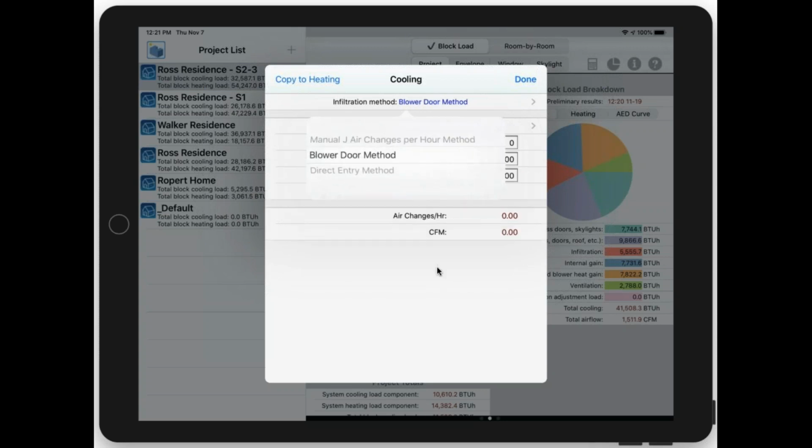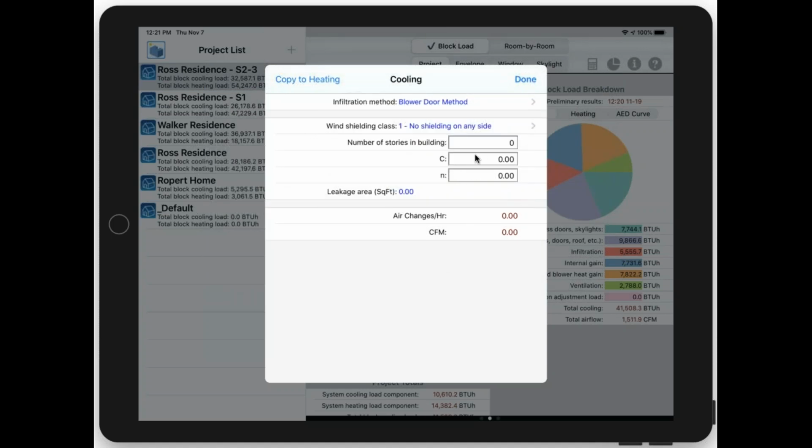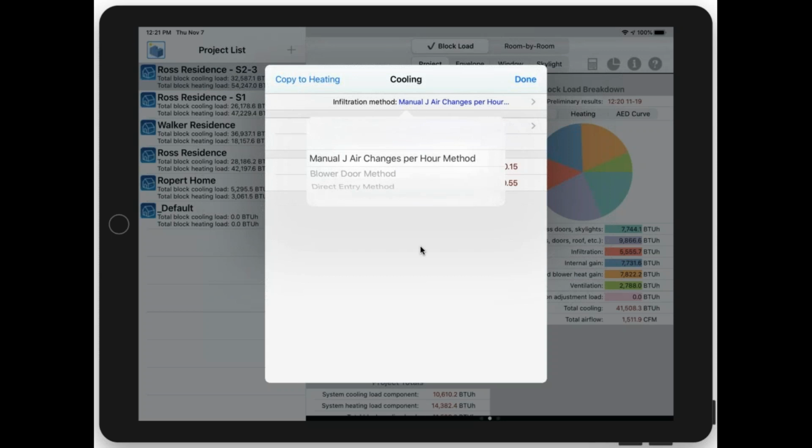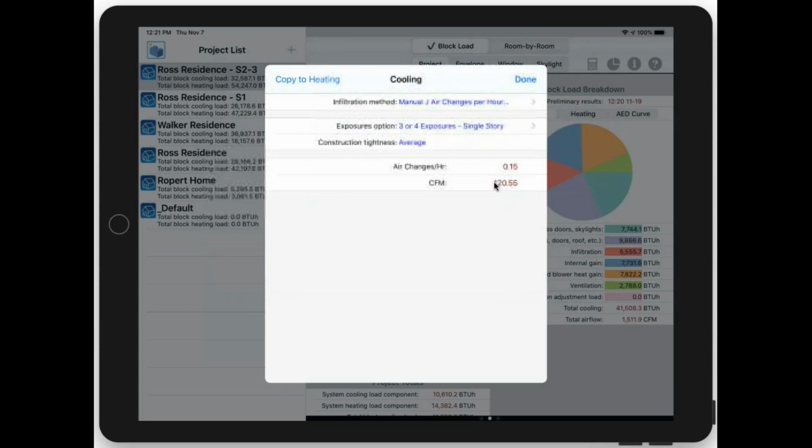The lower door method is fairly complicated, more for people doing lower door air testing. You can look in the ACCA Manual J handbook for definitions on all these items. Let's go to the Manual J air change per hour method.